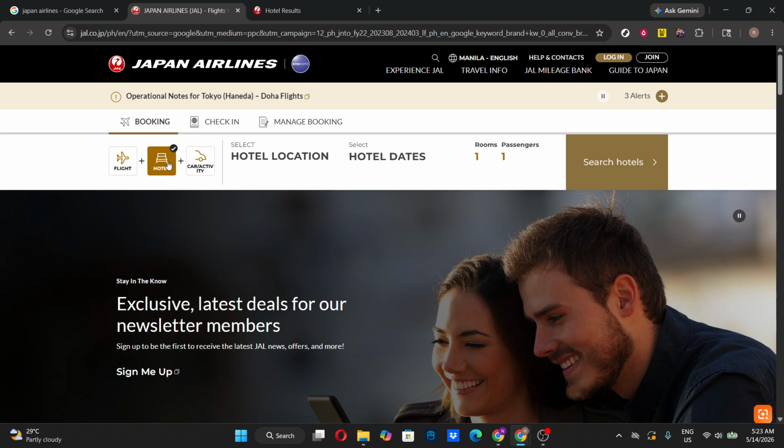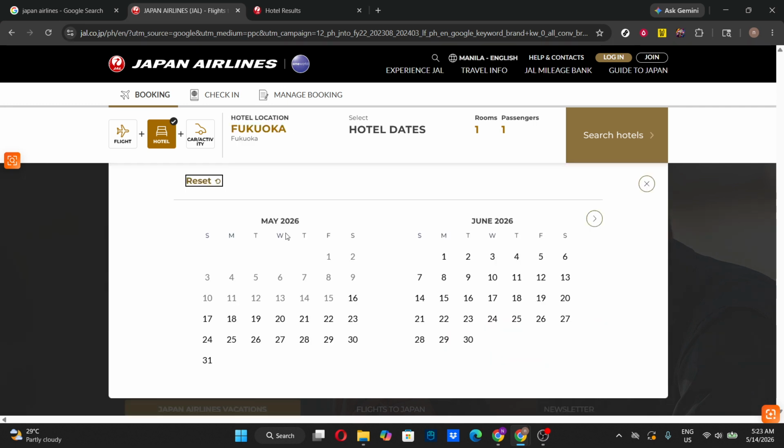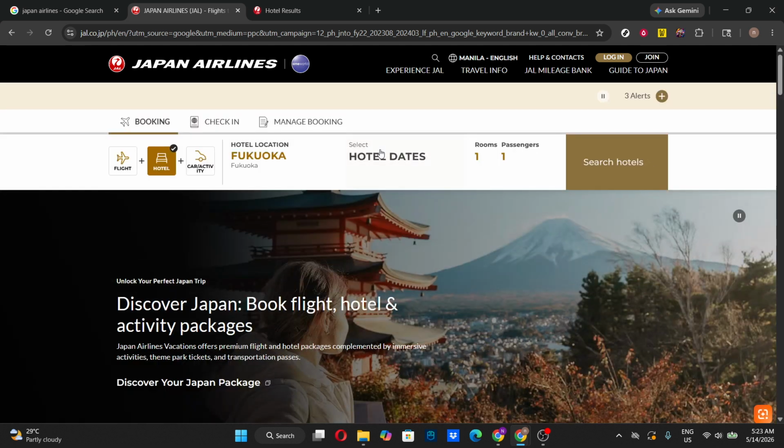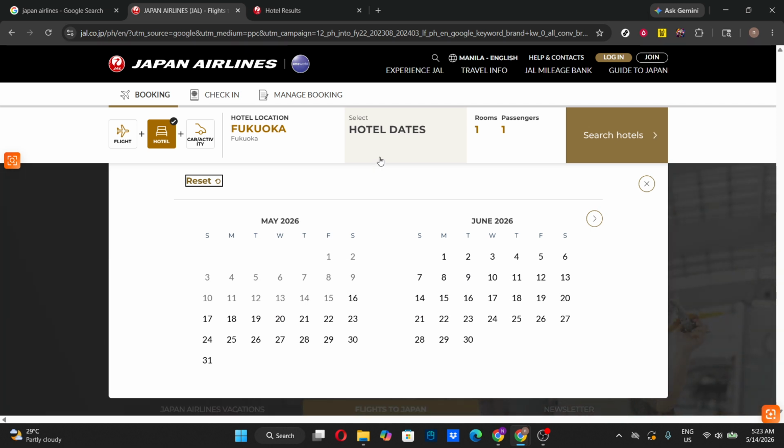Start by choosing the hotel location. Type the city or area you're visiting, places like Tokyo, Osaka, or Sapporo, and select the correct suggestion from the list. After picking a location, confirm it appears correctly in the search box so your results are targeted to the right area.